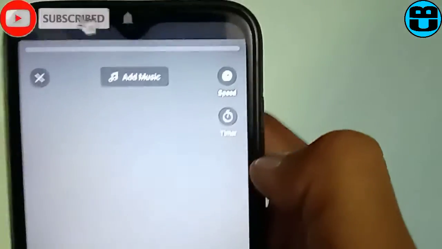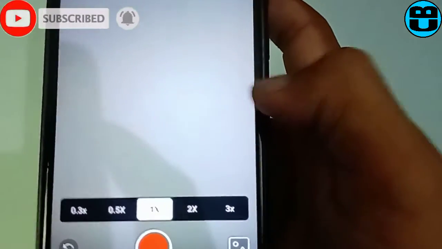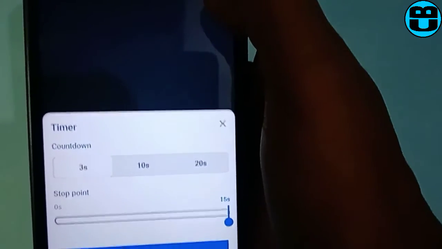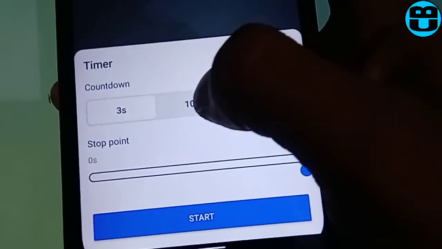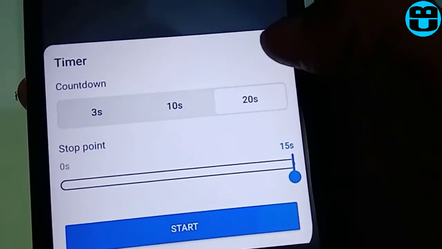You also have many options, like speed. You can reduce or increase the speed of your video. You also have the timer. It has only 3 timers: 3 seconds, 10 seconds or 20 seconds, so you have to choose from them. You can also upload a video from your gallery.